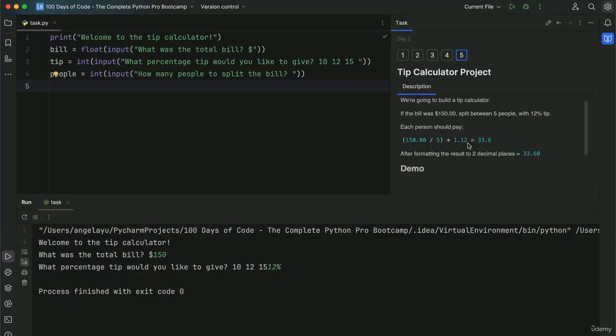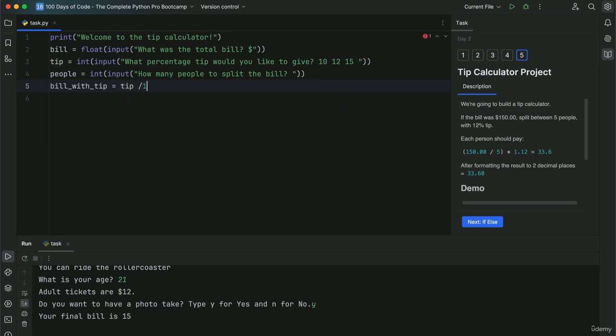Let's go ahead and calculate the bill with tip. So remember how we said that before, the tip percentage is equal to the whole number, 10, 12, or 15, divided by 100, which turns it into 0.1, 0.12, or 0.15.